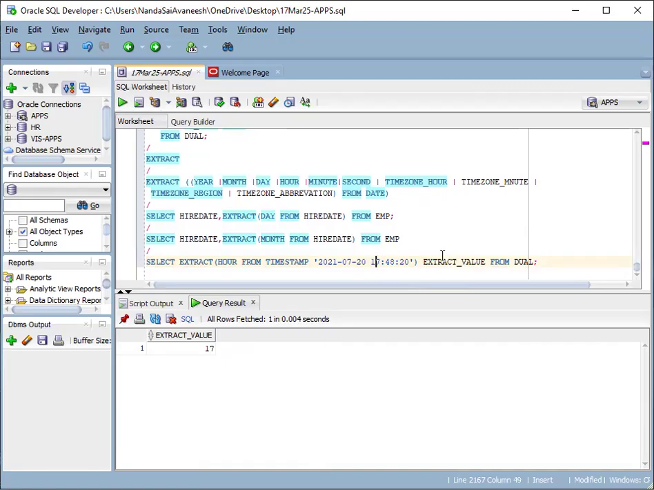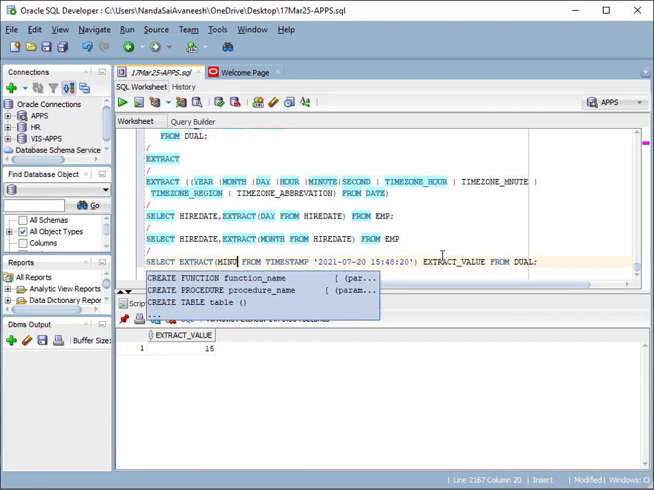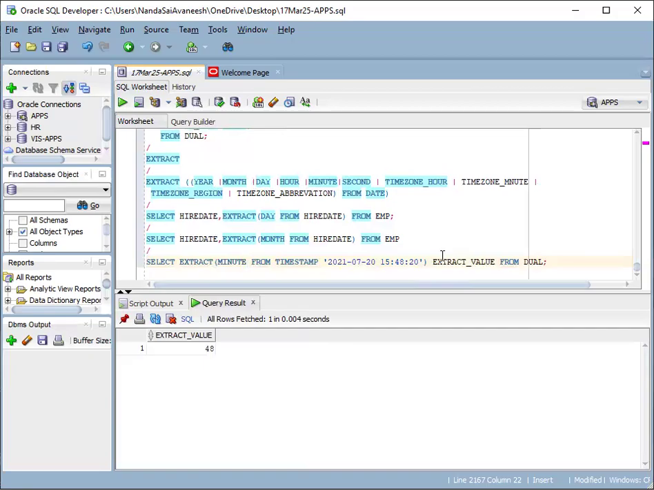Suppose if I mention 15, then it has to fetch 15. That is the hour. This is the format we are giving the data in: a 4-digit year, 2-digit month, and 2-digit day I am giving. From there I am picking the hours. Suppose we want to get the minutes, then instead of hours, you can mention minute here. Then it gets 48 minutes, this value.